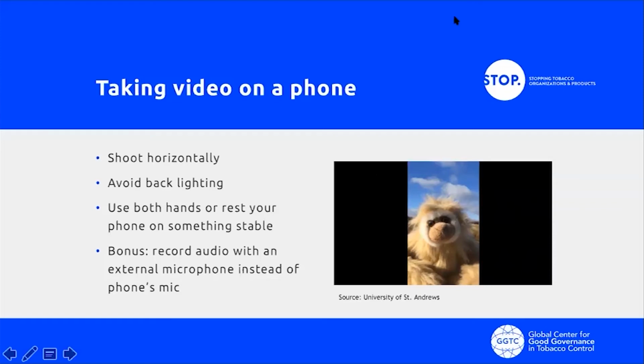You also want to avoid backlighting. So what I mean by that is don't have light behind your subject. This will make your subject appear dark and really, really hard to see.